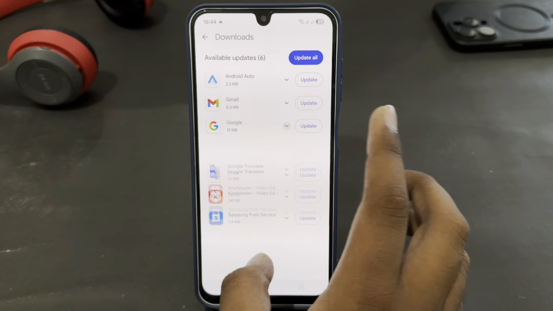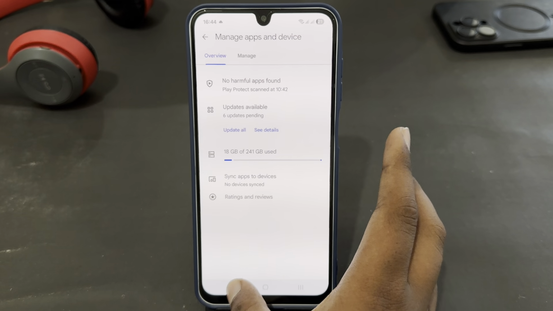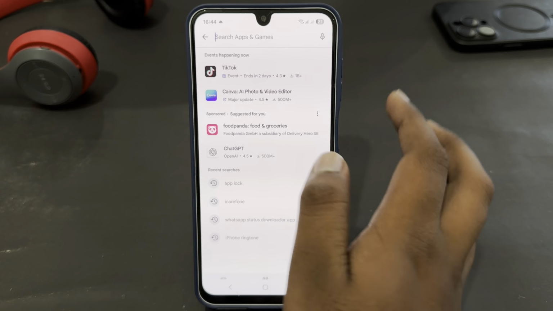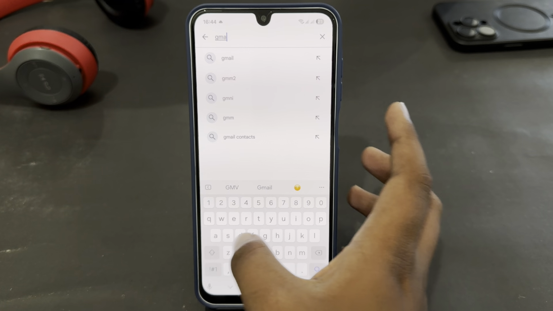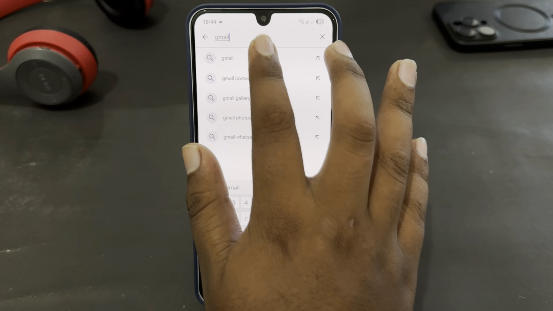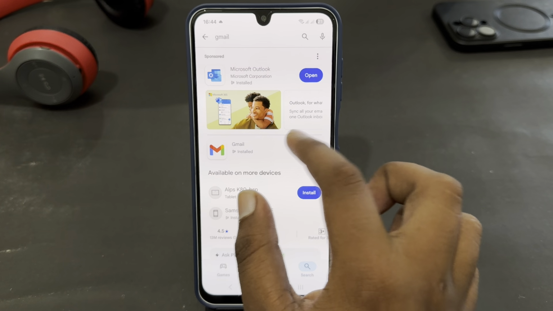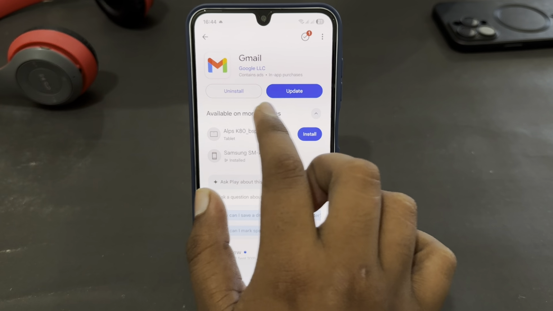Here you can easily find out app updates and from your search bar just go for search and here you just have to search for any specific app for which you want to check updates. In my case I'm going to check for Gmail and here you can see I have an update.